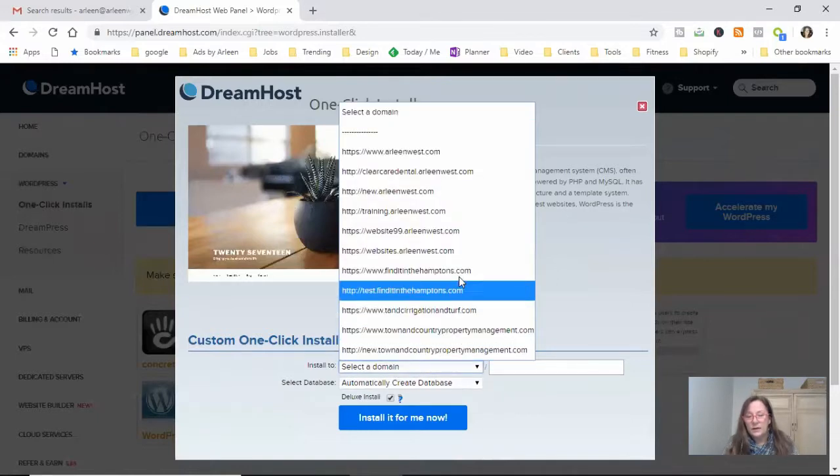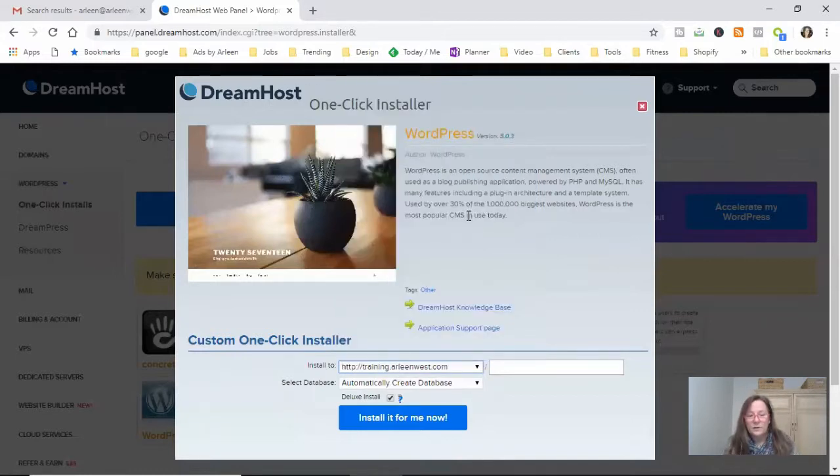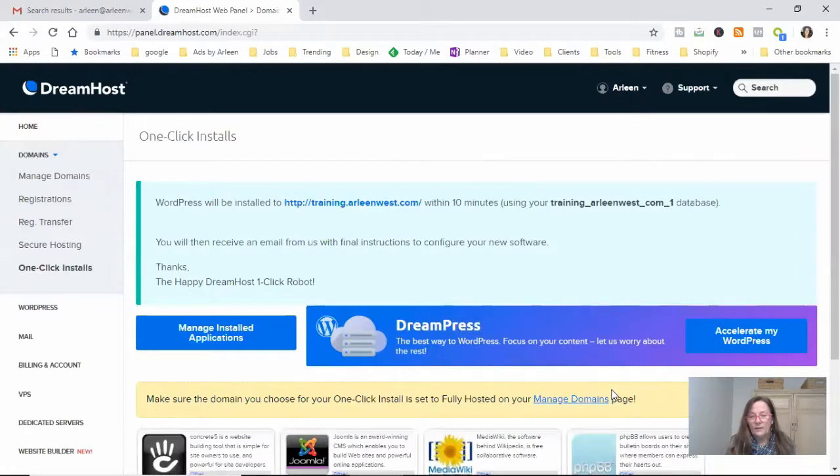So I'm going to select my training at arlenewest.com. You will probably only have one here. And then leave everything the way it is. Leave this part over here blank, automatically create the database, leave the install checked, and then click Install It For Me Now. And it says WordPress will be installed within 10 minutes. So you just have to wait.